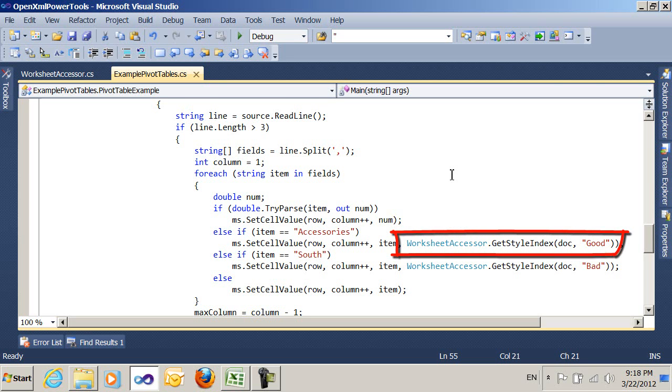I can give it the document and a style name, and it'll give me the index back again. And if it needs to, it'll create the entry it needs to index and return it. So that can actually modify the style part when you make that call. Even though it says get, it sometimes has to add stuff in order to get it. And so, just to show this example, I said if the item is accessories, then I'm going to set it to the good style, and if it's south, I'll set it to bad style.